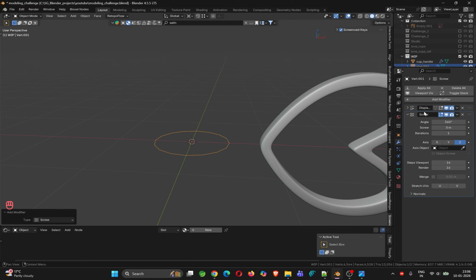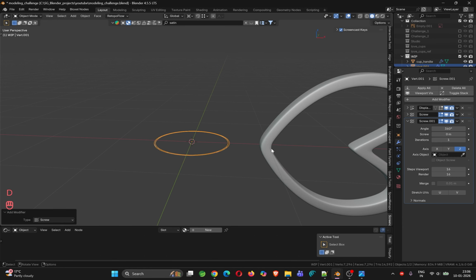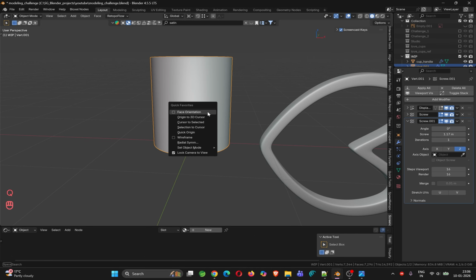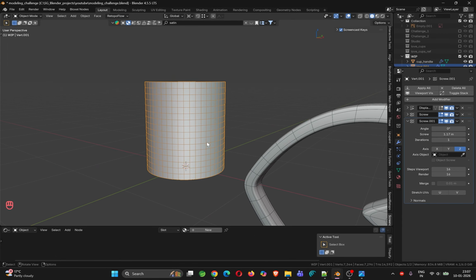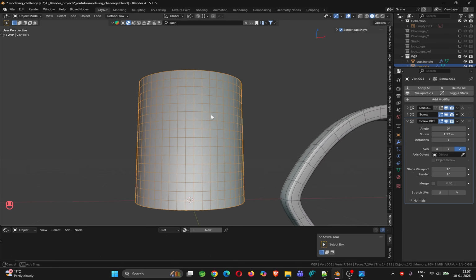I'll apply some screw modifier to give say 48 rotation around there, and then I will apply another screw, this time on the Z axis. Okay, now I need to enable the wireframe to see how much topology I am getting. This is looking good.